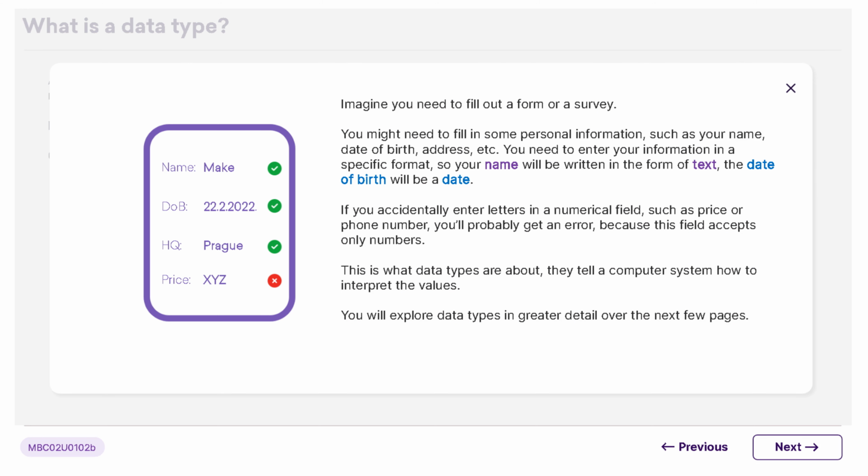When you're filling out a form or survey, you often provide personal information like your name, date of birth, and address. Each piece of information follows a specific format: your name as text, your date of birth as a date. This concept of specific formats is what data types are all about. They guide systems on how to handle different values.